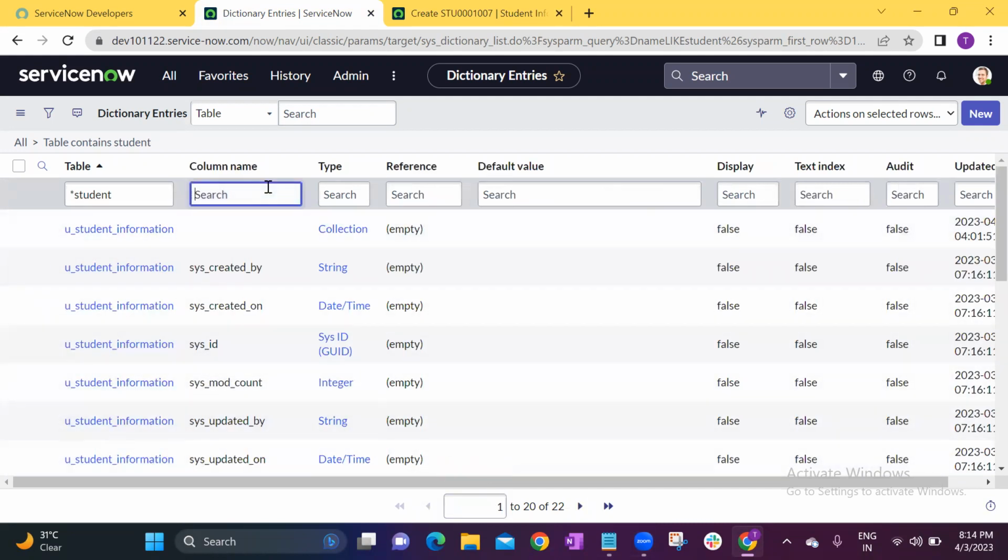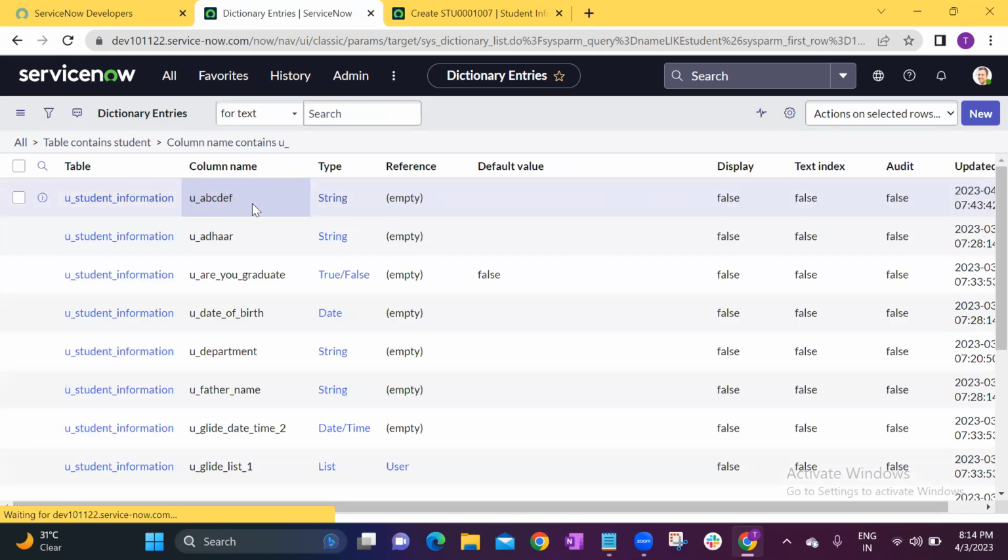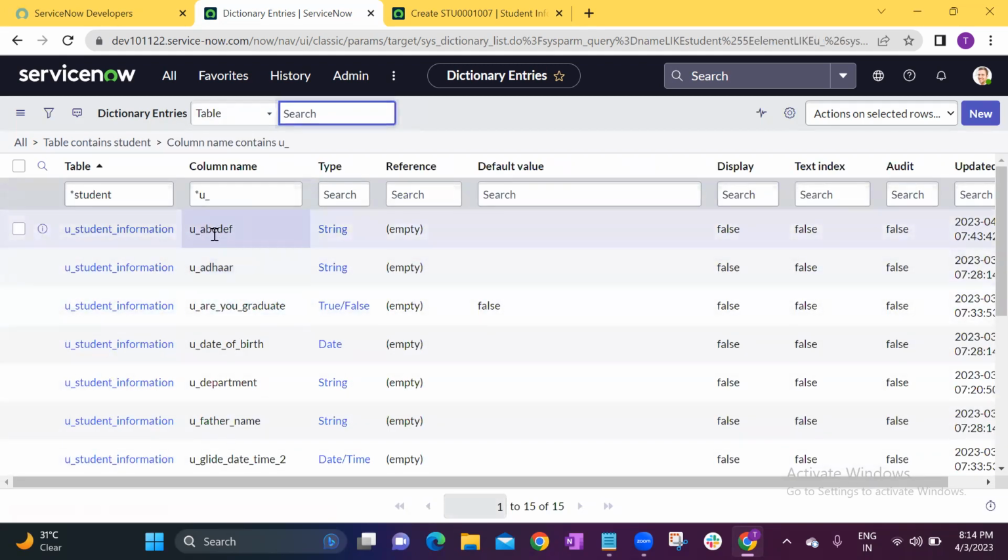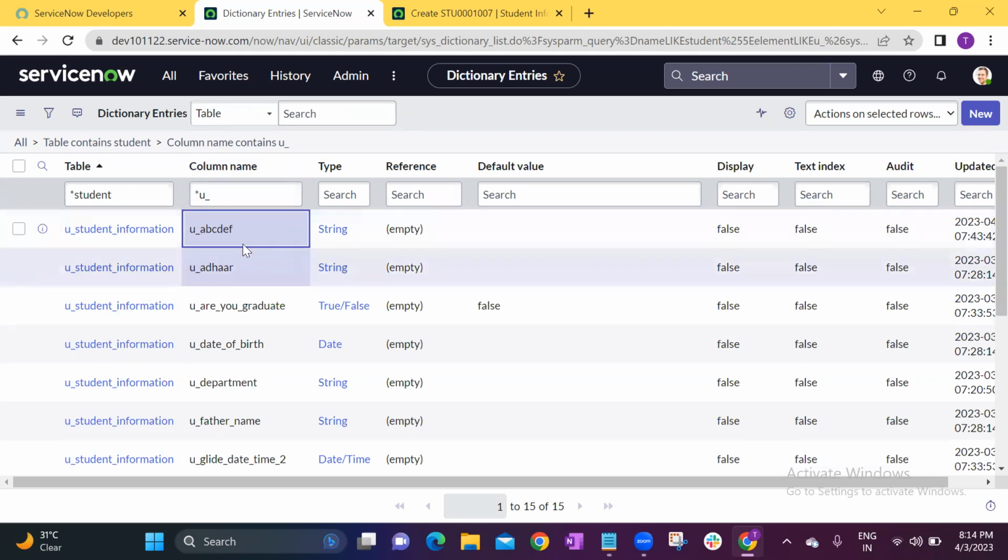So we can make use of the filter also. U underscore A, B, C, D. Can you see that A, B, C, D? Yes, sir. Can you see that A, B, C, D is added into the dictionary table automatically? If you create a table, if you create a field, it's going to create the entry into the dictionary table automatically. So the dictionary is the place where you can see all field information.